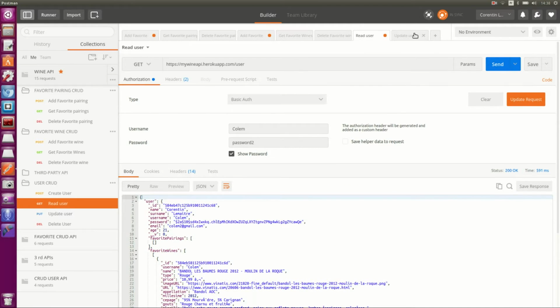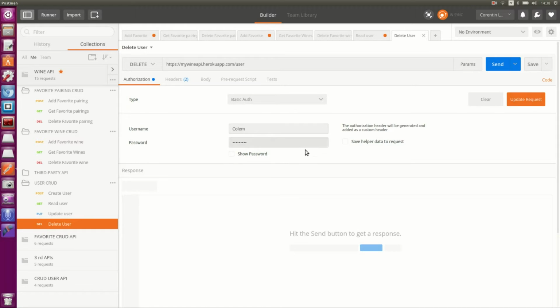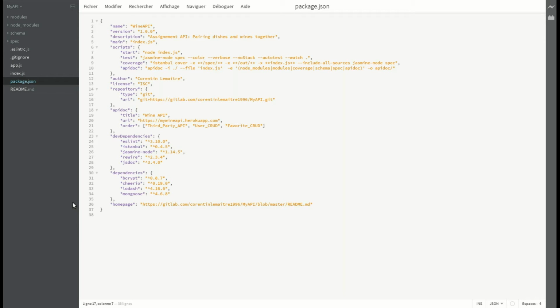A user can also be deleted. When a user is deleted, it also deletes all his favorites. So now I'm going to talk about my code.